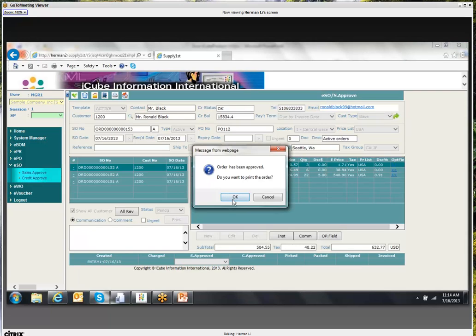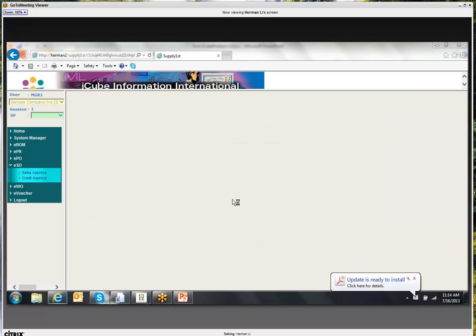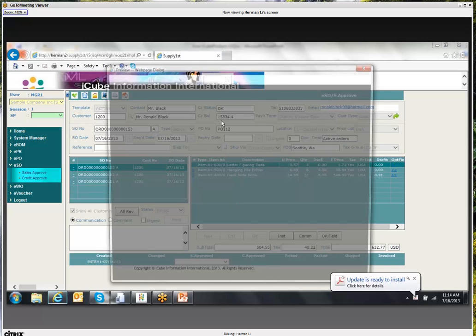Let's say I do approval. Here you see the order list disappeared, because the order I approved is no longer in the sales approval screen. You will go to the next step, which is the credit approval. If you want to print the order, you can say cancel or OK. You see, very fast, it's populated.